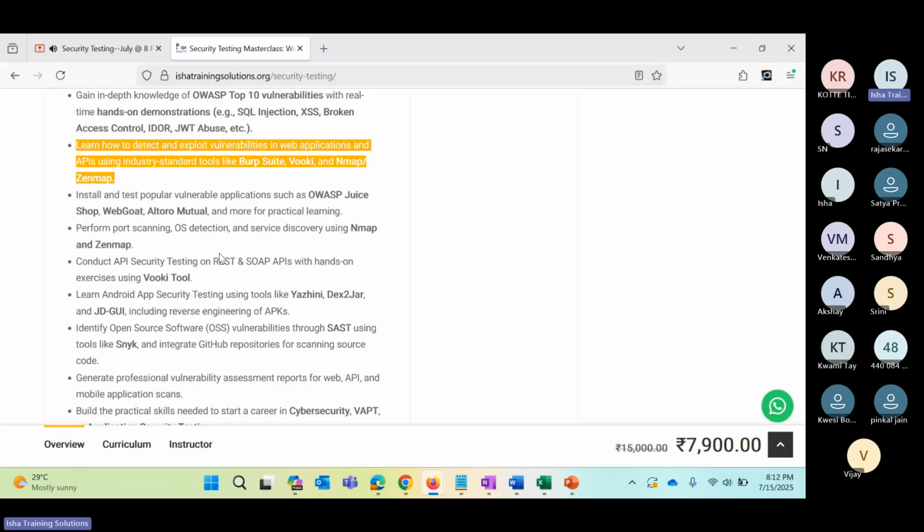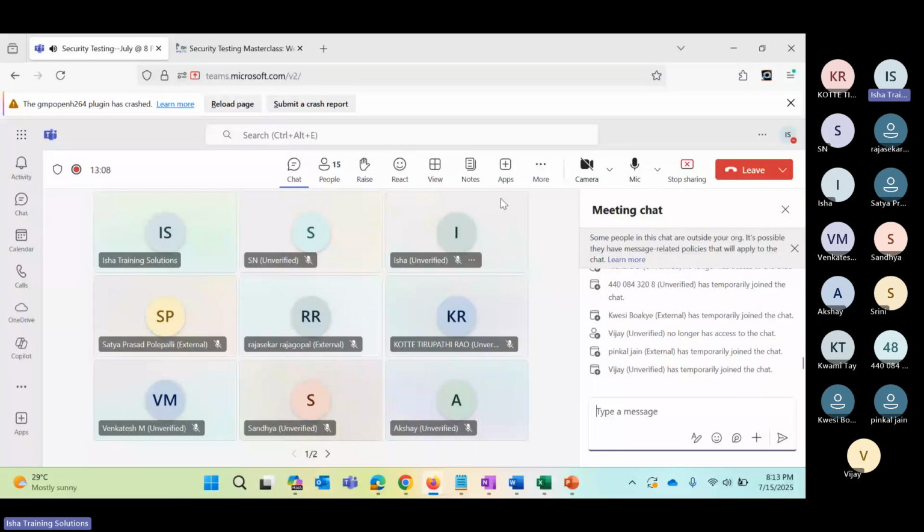Vulnerabilities are nothing but those threats or dangerous issues or bugs that you find in your application from a security perspective. And we're going to use multiple tools. Burp Suite is one such tool I'm using. Wookie is another tool. Network Mapper is another tool. ZenMap is another tool that we are going to use.